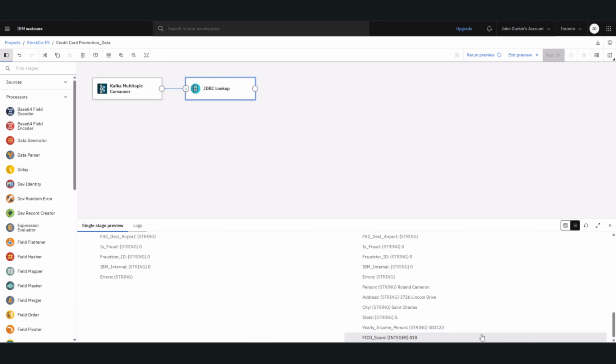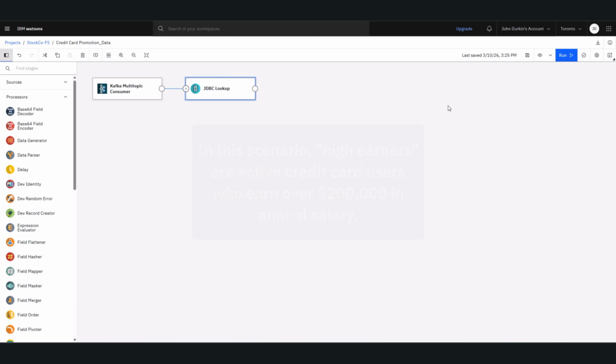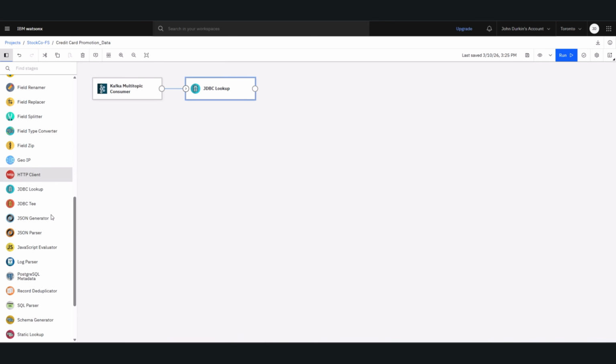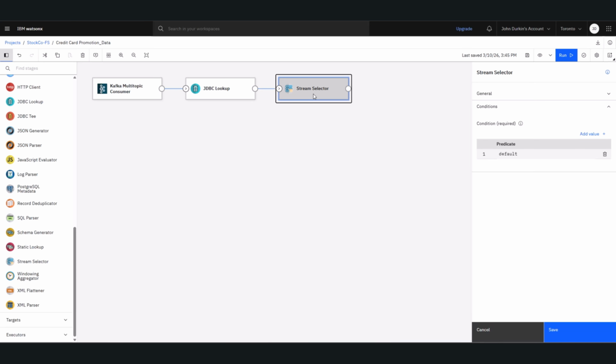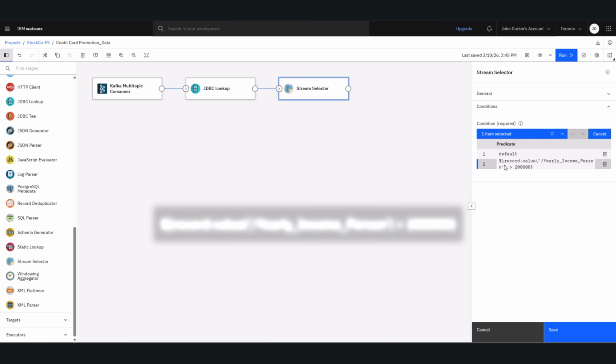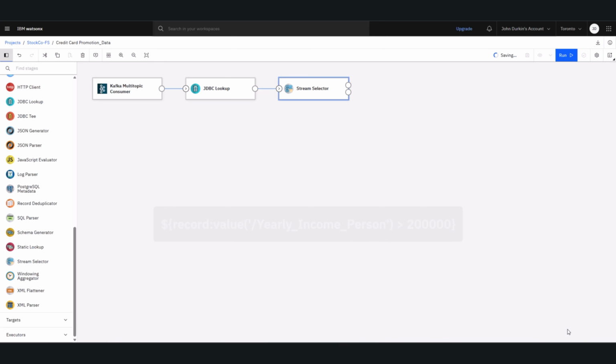This new information will help us identify the high earners that our marketing department requires. High earners in this case are active card users who earn more than $200,000 per year. We need a processor that splits the data in the flow according to the marketing department's criteria. The Stream Selector processor does just that, acting as a customizable filter. Adding a value to the Stream Selector creates a new data stream. Using the expression language, we can write an expression to split the data according to the criteria that marketing needs. After saving, we can see two output streams now.